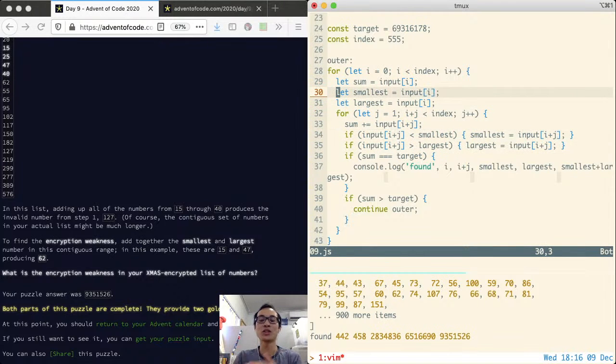I just set the smallest and largest to the first number, and if I ever find a number smaller than it, I update the smallest. If I ever find a number larger than it, I update the largest number, add them together, and that's the result.